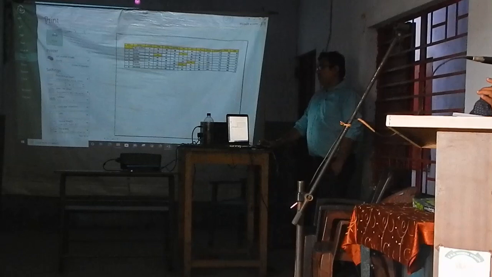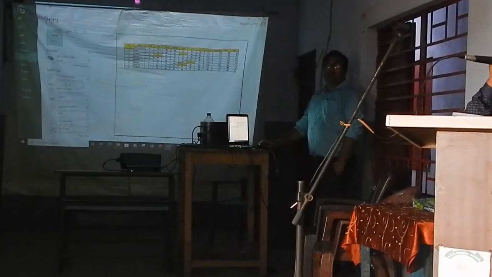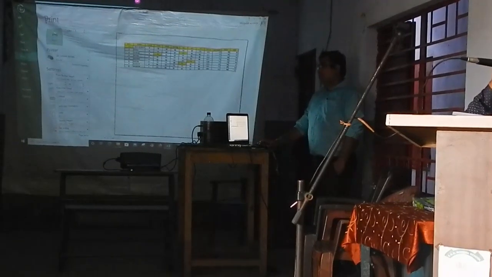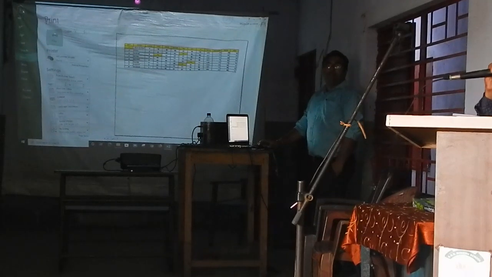If you keep the print area, only this much will be printed, not the whole page. Or if more data is there and you give the print command, the entire data will come. You don't know how many pages will come from there. If a single text is on the next page, that will also come. Like that the thing is there.